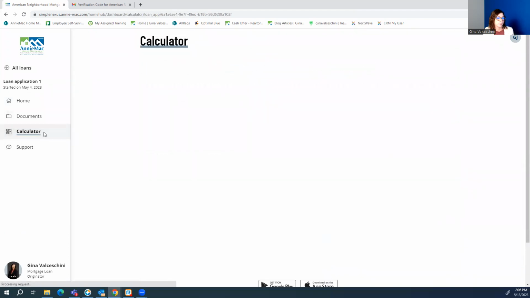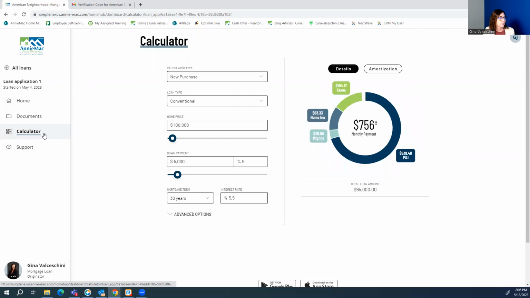And here is a pretty fun tool, which is the calculator. So you can put in like a home purchase price and down payment, and it'll tell you about what your monthly payment will be. So a fun tool to come in here and play with. It's great. It's super, super fun and just a good tool to have. So that is it. That is the loan application in its fullest.